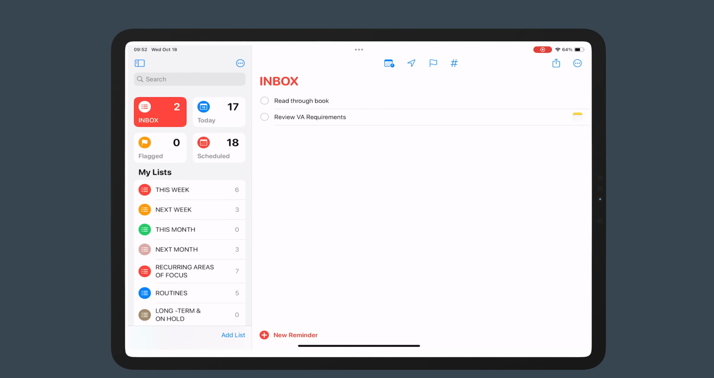So let's start with my inbox, because I've got two random tasks in here that actually have nothing other than the task itself. So let's say read through book. What kind of task is that? If I tap on the task, I will then get access to the information sidebar.